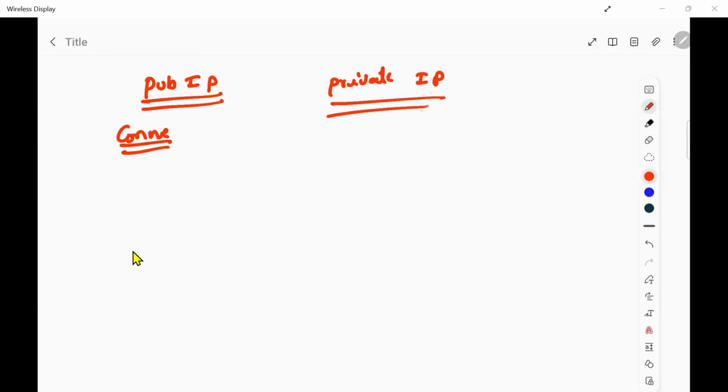Now you know what is public IP and what is private IP, right? What is public IP, sir? Public IP is used to connect from the internet. Anyone, if you have it, can connect from the internet. Private is only for internal use. We already discussed in detail about public IP and private IP.